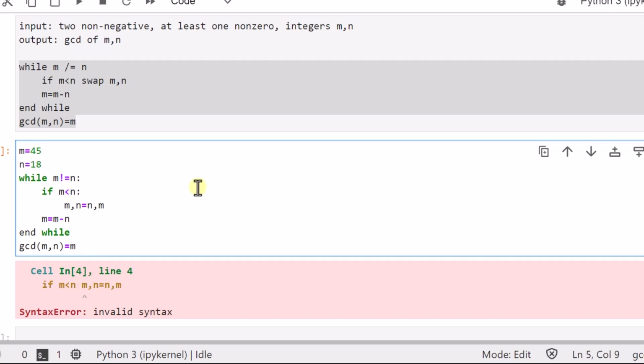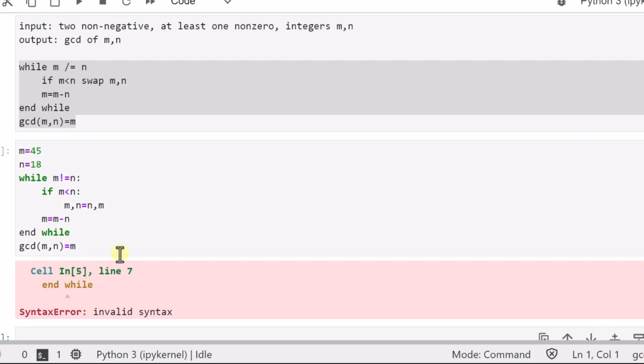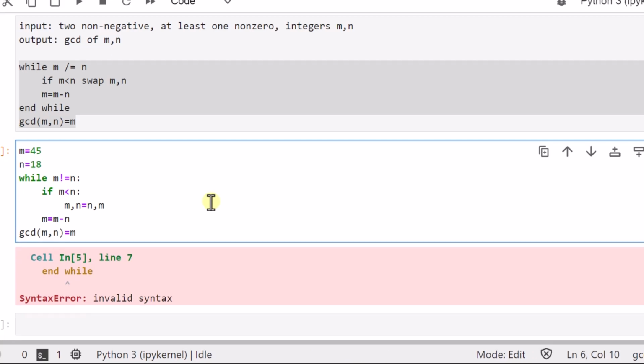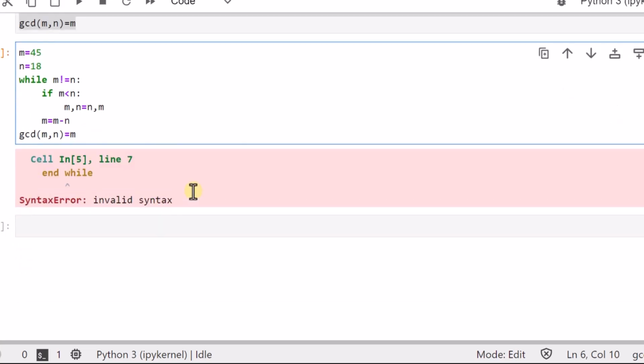Here once again I try to run it. You see that this is giving "end while", and it is telling us that it is invalid syntax. We don't need end while. We don't have to explicitly close a loop in Python. We remove it and Python should work. So indentation gives the indication to Python where the loop is being closed.